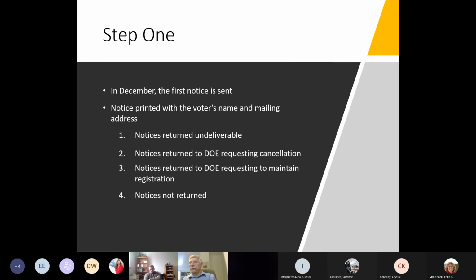If we receive notifications requesting to maintain their registration, of course, we will maintain their registration. We update any information they provide us on that form, because the form does allow for them to update their information, or if it hasn't changed, just to keep them active in the system by updating their last contact date. Notices that are not returned, basically, the voters remain registered in the system. It's all based upon undeliverable return of this notice.